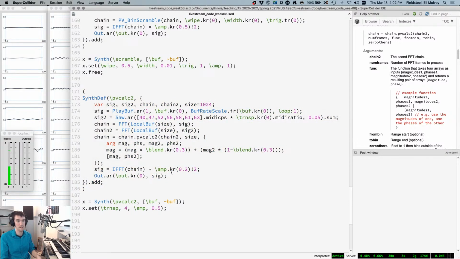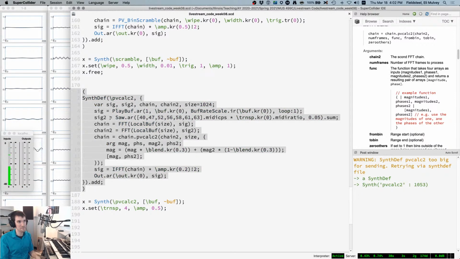The SynthDef is huge. Wow. Look at the number of UGens: 3,660. It doesn't look like it's that many. It looks like it's like 12 or something. But there are so many because PV Calc 2 is operating on every single bin of 2 FFT chains. Okay, so now let's try changing the blend value.